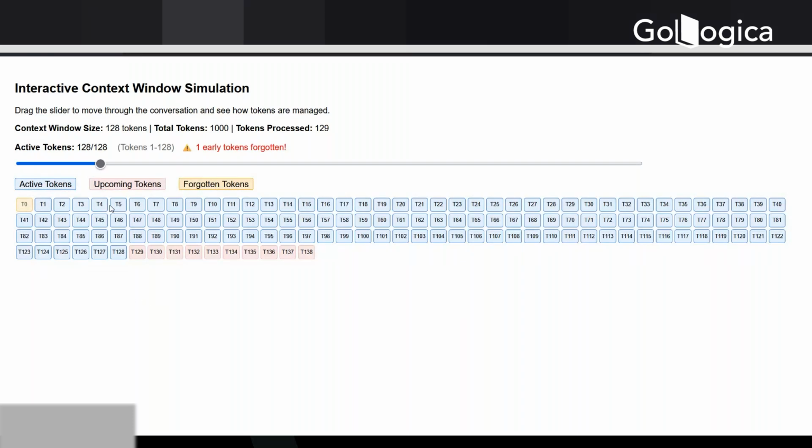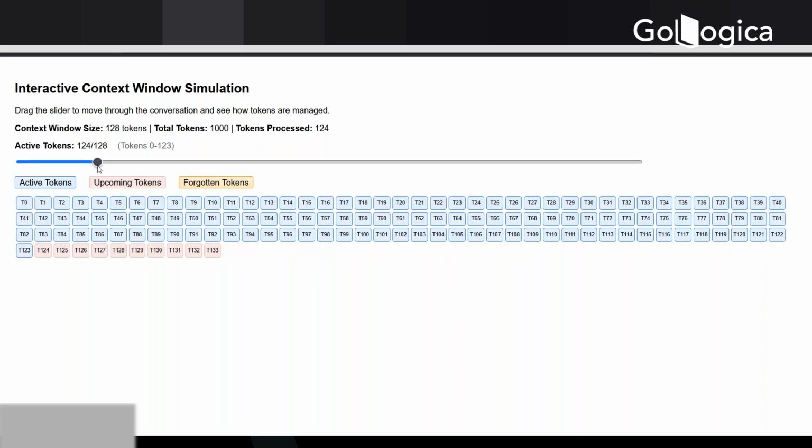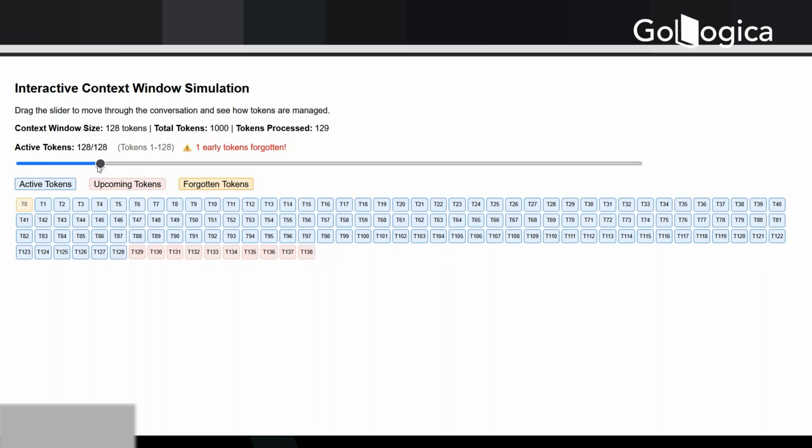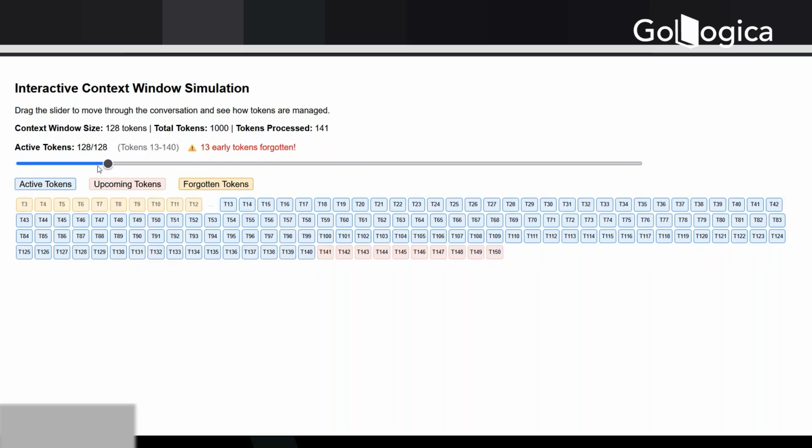Okay, fine. So we have 128 tokens again, right? You can see active tokens at 128 out of 128. So we have filled up the memory, and we have one token forgotten. Yeah, and then if we move ahead, one early token forgotten, and if we keep moving ahead, it will keep adding more tokens, definitely, but it will also keep forgetting the previous tokens. So the window stays the same.